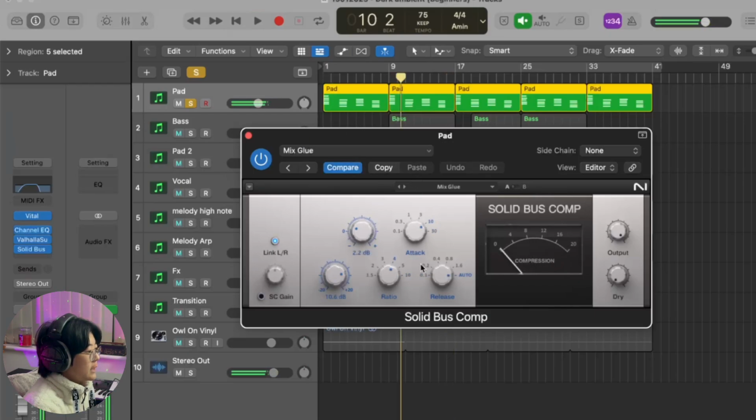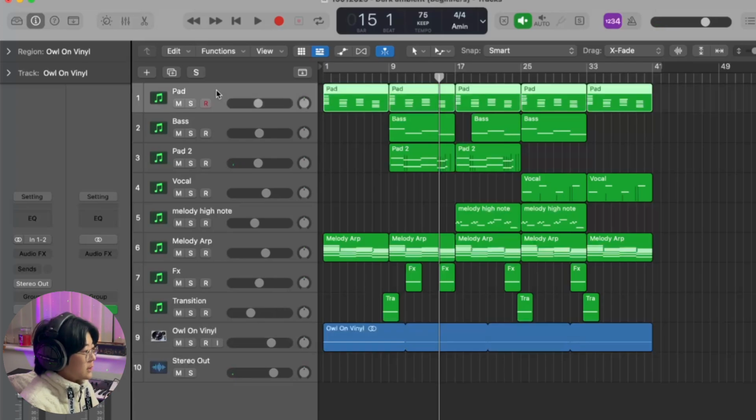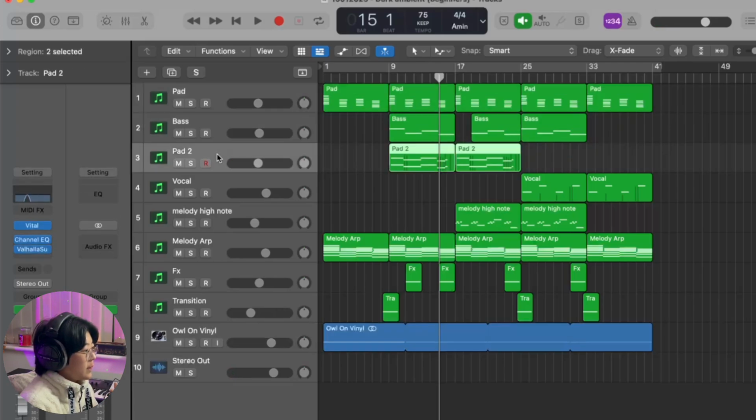So now I'm going to add this compressor to my pad sound. I want the frequency to be more stable. So right now I feel like everything sounds good together, because when we're producing I already mixed it a little bit, so you can see the plugin is already there.